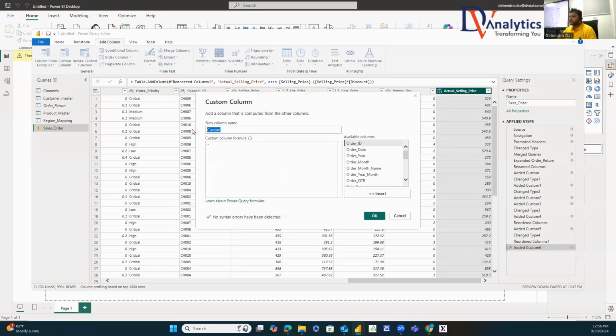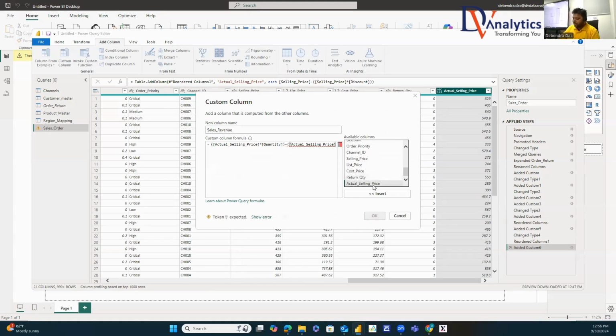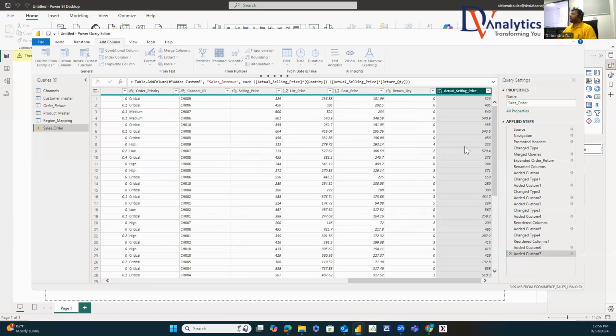How to get the sales revenue? Now let's go for calculating sales_revenue. You will be getting this by taking the actual selling price multiplied with quantity, yes or no? Minus the actual selling price multiplied with return quantity. This is your actual sales revenue. Yes or no? So when you say okay, you must see the values are coming here.